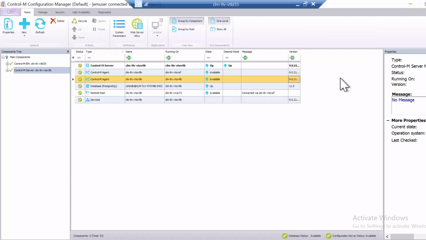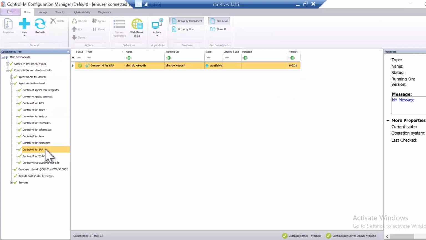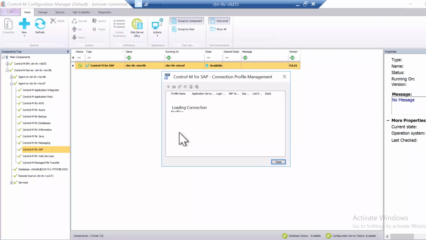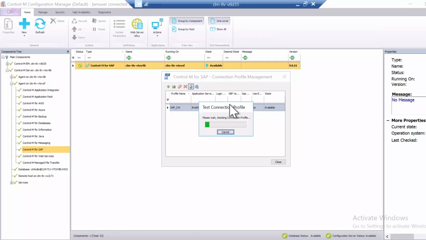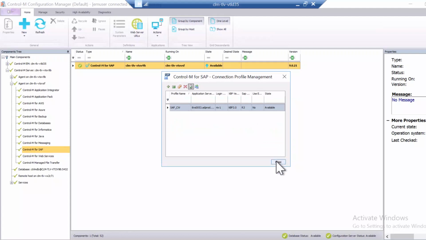We can test the connection profile to verify that they are working as expected. We go to Control-M server, then we go to the Control-M agent where the plugin is running on, and we go to Control-M for SAP. We right-click and we go to Connection Profile Management. In the display that opens, we click on any of the connection profiles and we test it. The connection profile test has been successful. We have successfully upgraded Control-M for SAP to the version 9.0.21.